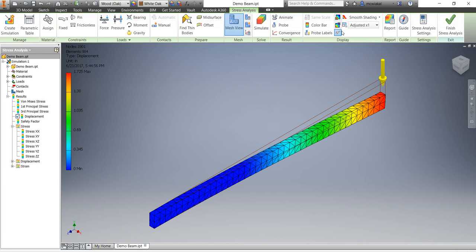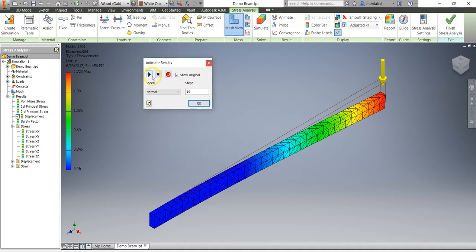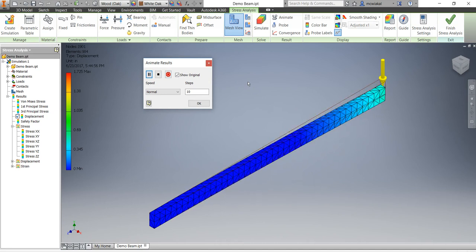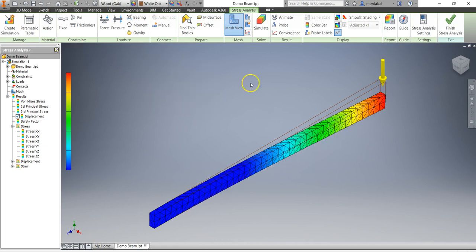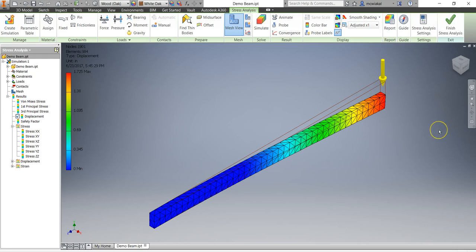To kind of bring home how this part is bending, especially if it's a complex part, you can click on the Animate tab, or Animate command, and press Play, and it will do a variation showing you how the part is bending as the load is increasing, deflecting from there. Okay, and of course, after you're finished with this, you can hit Finish Stress Analysis. That concludes this video on how to perform a stress analysis and deflection analysis in Autodesk Inventor using finite element analysis.